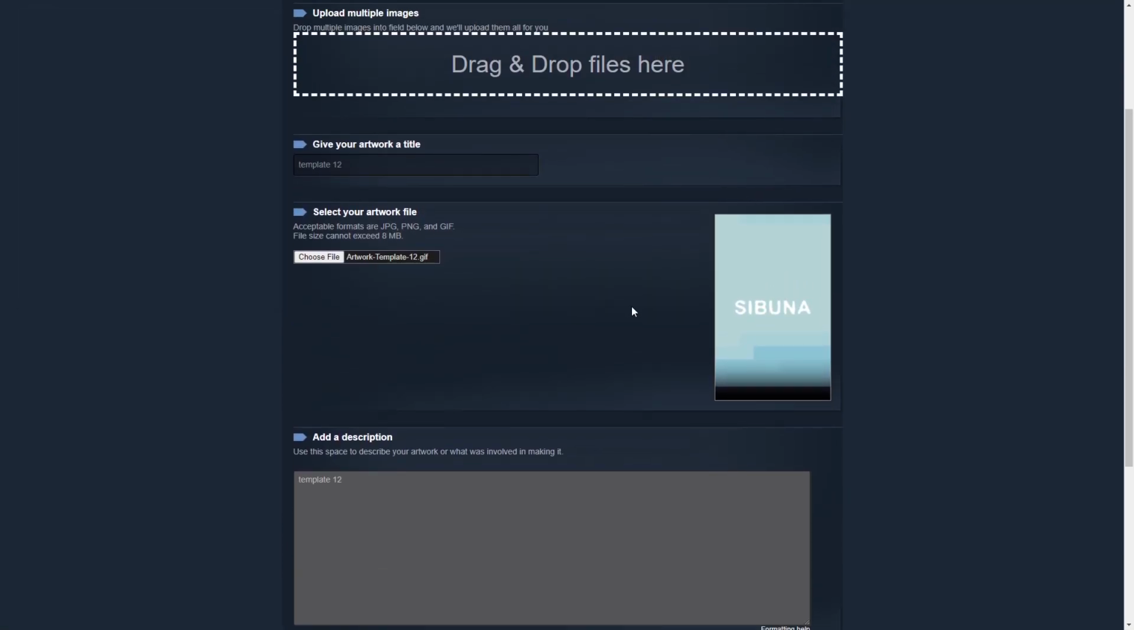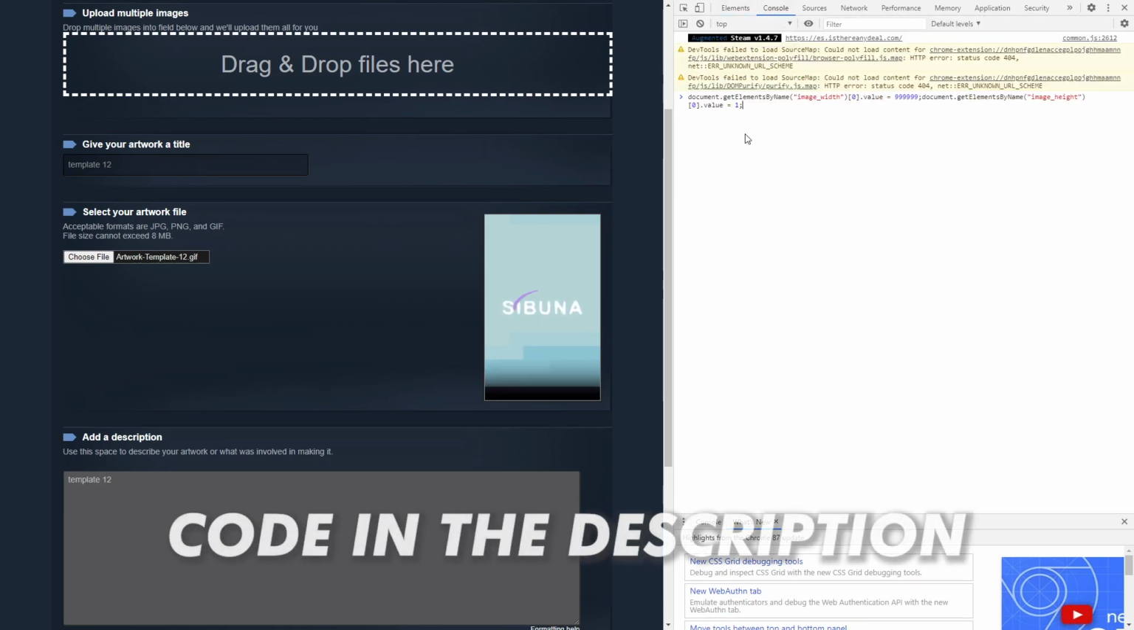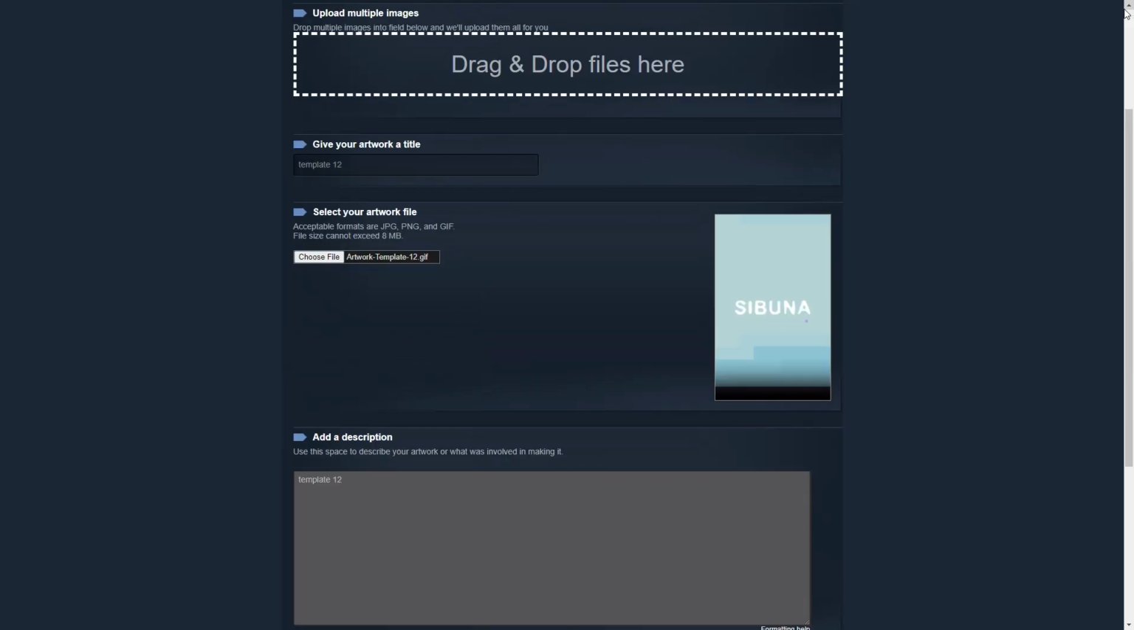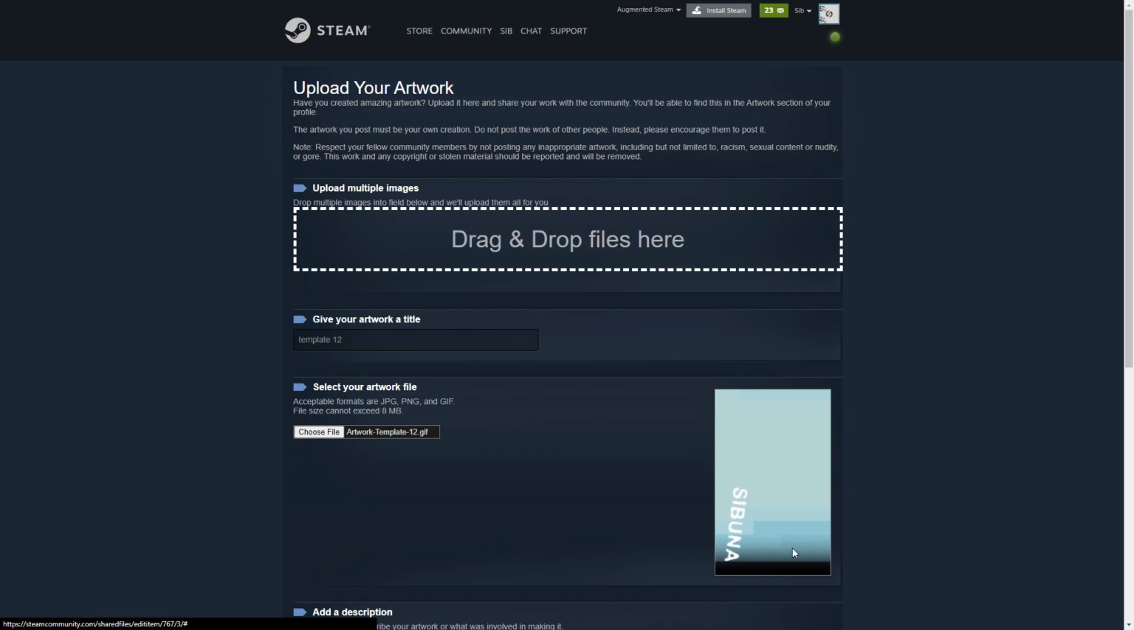Then our next step is to press F12. Make sure that we're on our console here. Then you want to copy and paste this code that I'm going to put in the description and press enter. You should get a feedback of 1. Then you can close it out, and then scroll down, certify that you created the artwork, and save and continue.